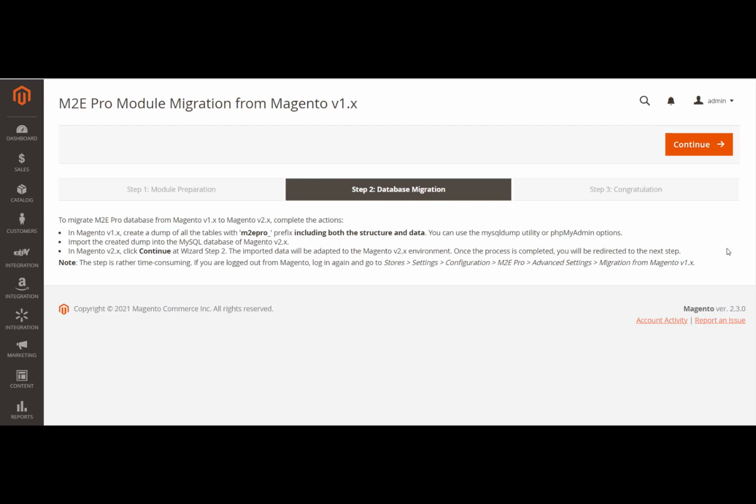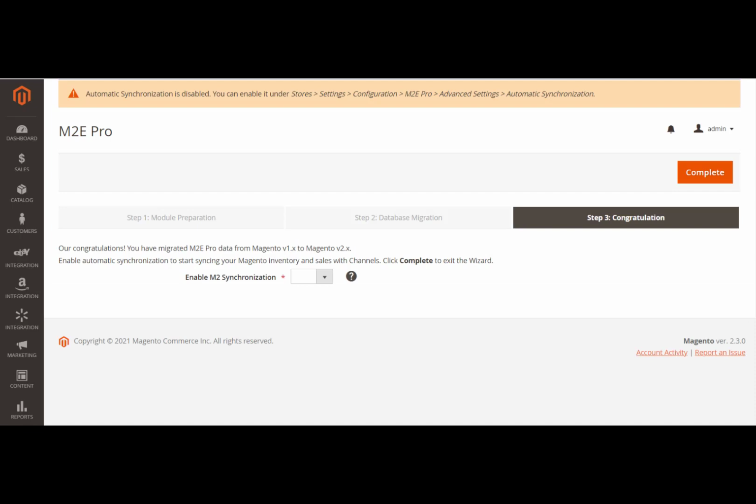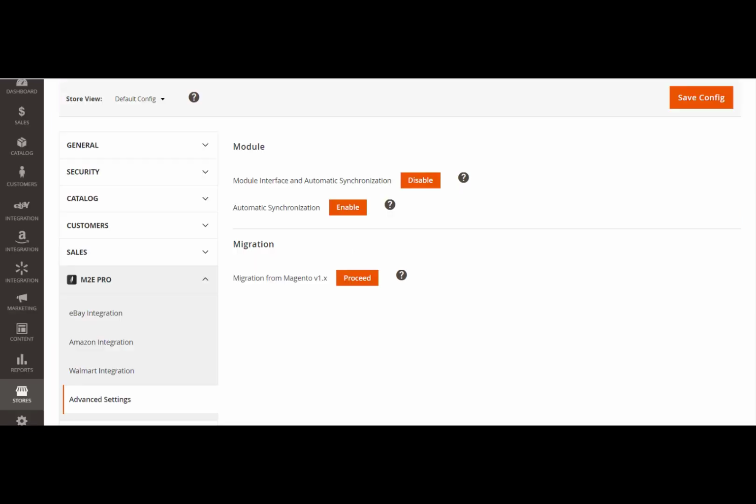The imported data will be adapted to the Magento 2 environment. Be ready that it can take some time for all the data to be processed. That's it. Now you need to enable the automatic synchronization and complete the wizard. If you need to finalize your setup and you want to keep the synchronization disabled for some time, it's up to you. You can enable it at any moment here.